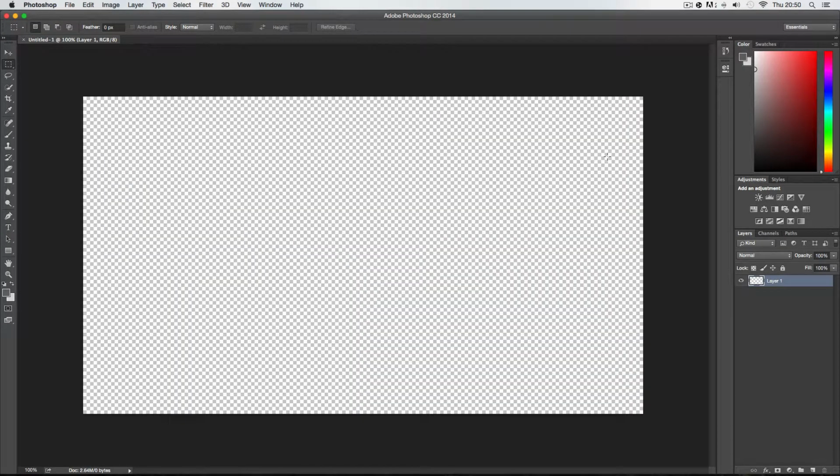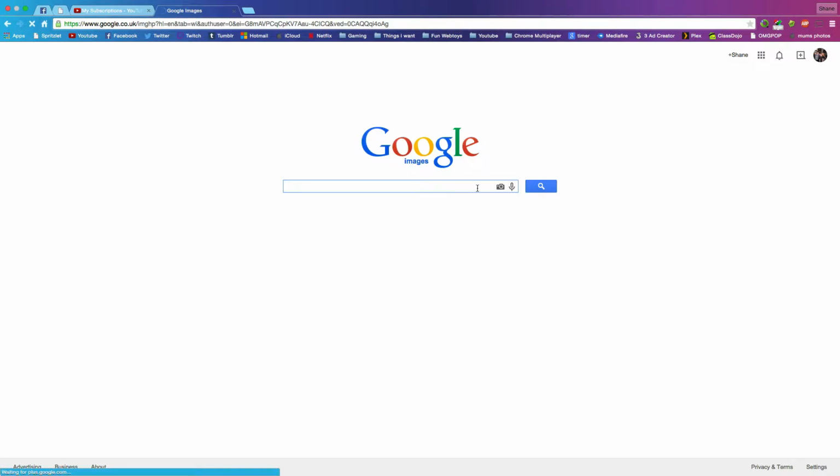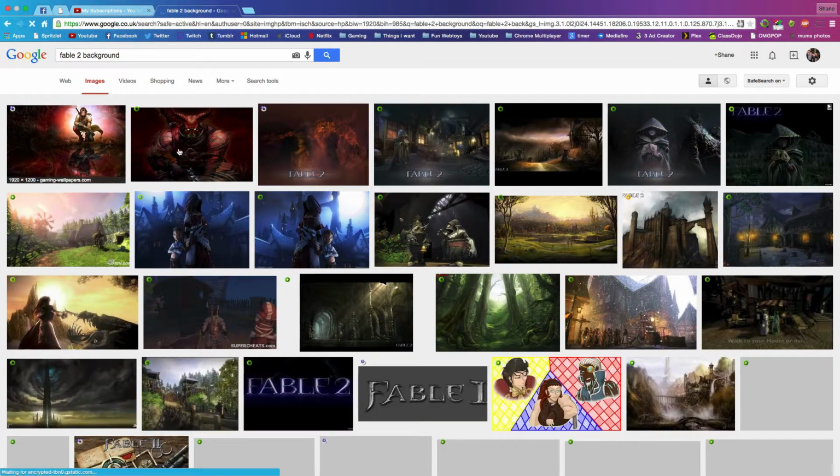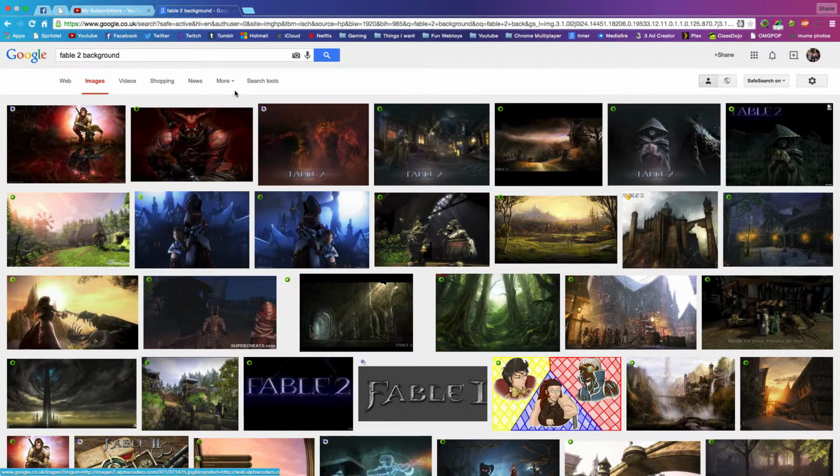It should generate a checkerboard background, which is normal. Now, you need to get an image of sorts. You just want to search for a background for your video. If it's a gaming video, you want to do a background from the game. So for example, if you're playing Fable 2, search Fable 2 background, and as you can see, you'd get a gaming background.